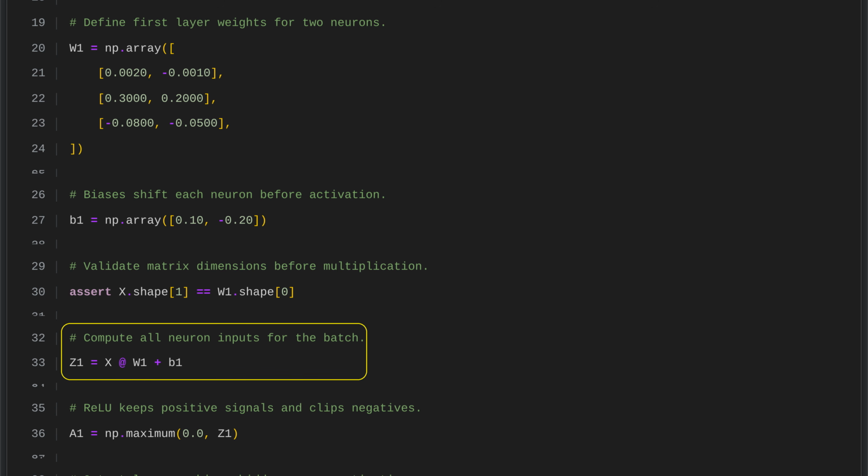For the whole batch, the network computes the first layer's neuron inputs by multiplying the input data by the layer's weights. It then adds the bias values to each result, shifting the inputs before the activation function is applied. This prepares the data for the next stage of processing.